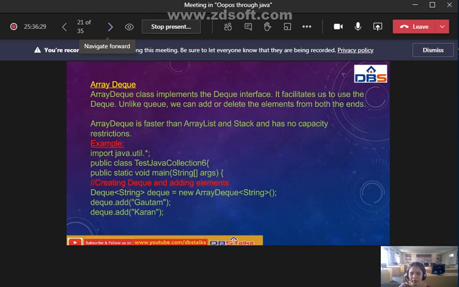So, now we are going to discuss ArrayDeque. What is ArrayDeque? Already we know what enqueue means and what dequeue means. The ArrayDeque class implements the Deque interface. It facilitates us to use the Deque. Unlike a Queue, we can add or delete elements from both ends. That is Deque. You already learned this in PSP: what is enqueue and what is dequeue.